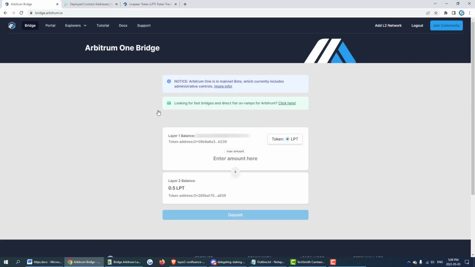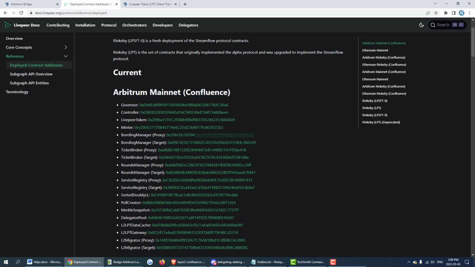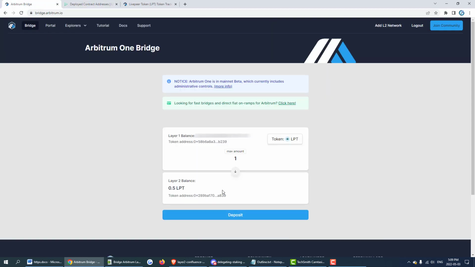You can just select it, and now we can enter the amount we want to put in. So we are going to transfer over one Livepeer token for now. And again, we already have a layer 2 balance, but for the purpose of this tutorial, you can see that it ends in A839, which again, if you look up here, just to be extra cautious, is the correct address over there. So it correctly looked it up.